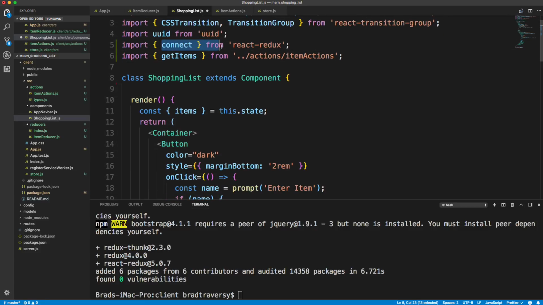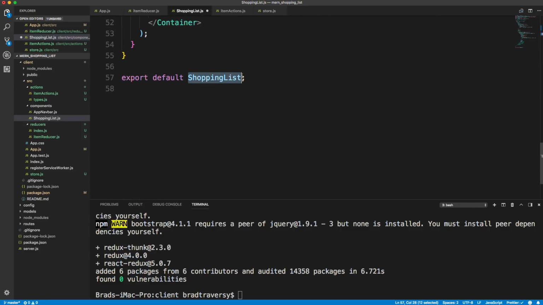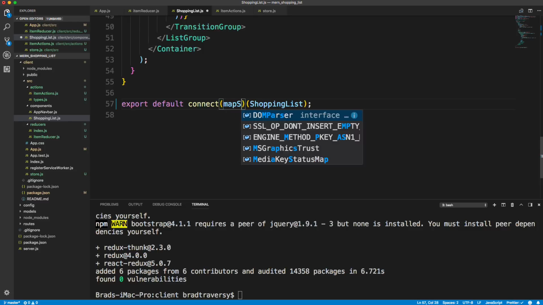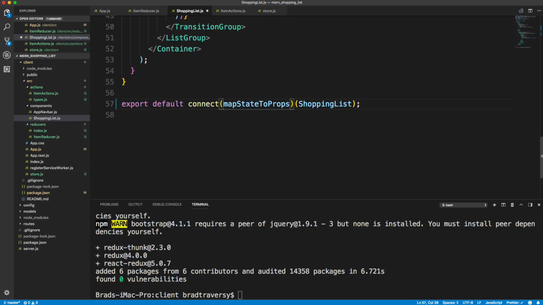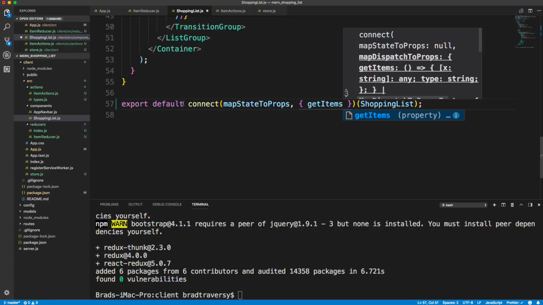Okay, now when we use connect like this, instead of exporting the actual class of the component, we want to export connect, and then set a parentheses and then another set of parentheses that wraps the actual component name like that. This connect is going to take in two things in this situation. It's going to take a function called mapStateToProps, which we haven't created yet. We're actually going to create this function. Next, it's going to take in any actions that we want to use, in this case getItems, which we brought in above.